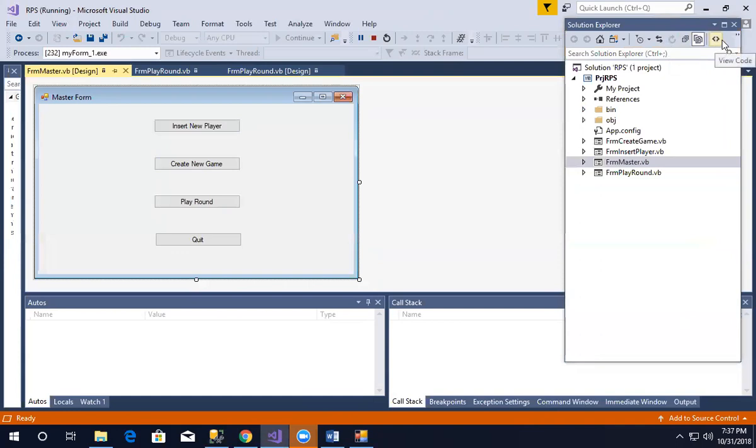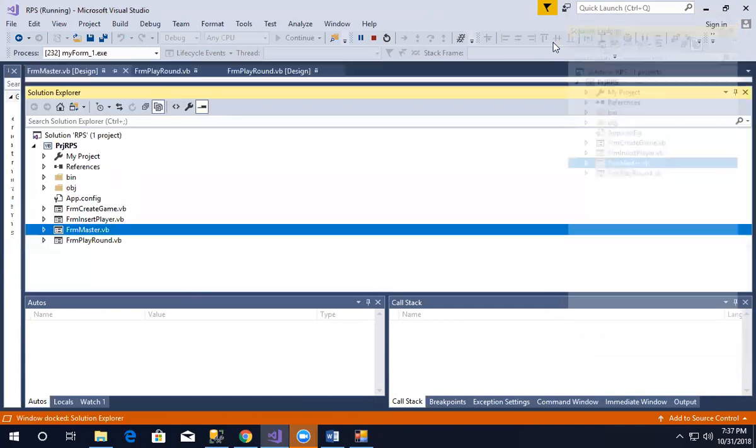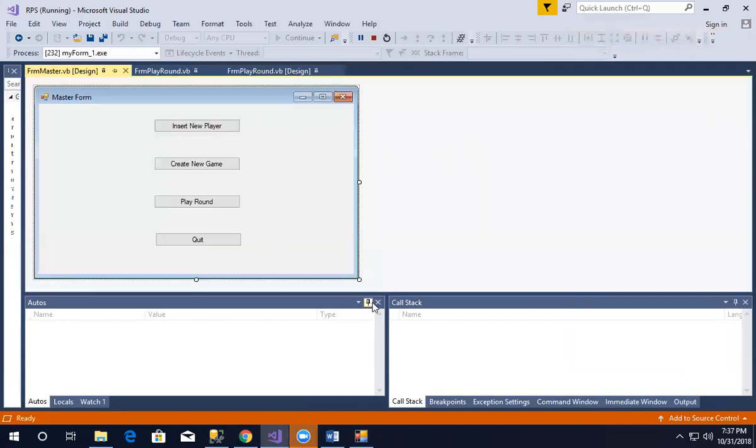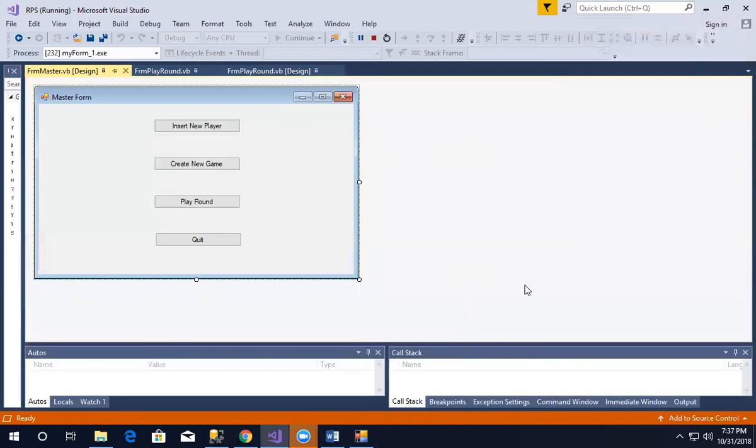How do you pin this thing? Dock. Whoops, didn't want to do that. Go away. Goodness, I always keep messing this screen up. I've got to have a good way of putting it back.